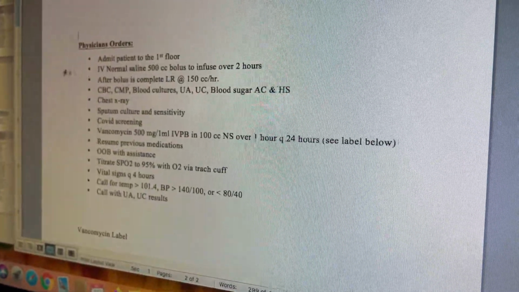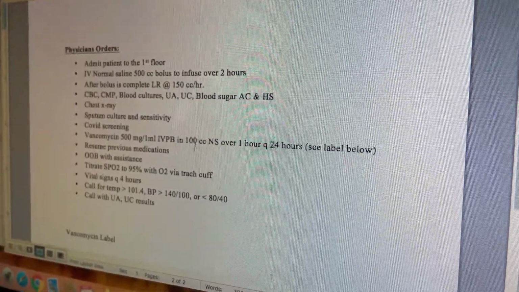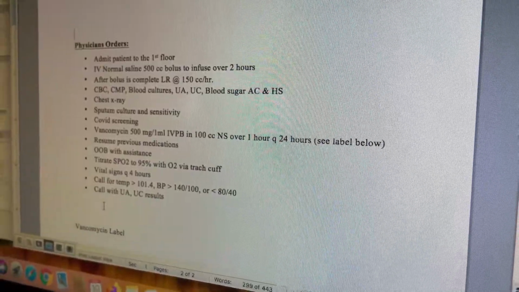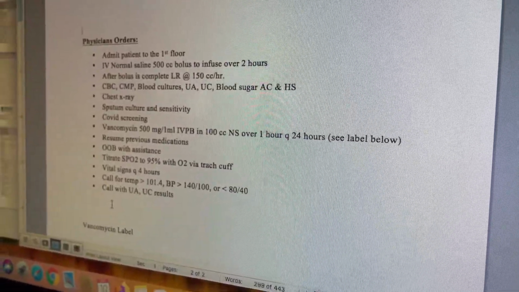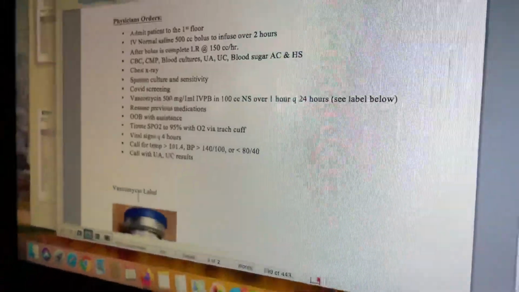And moving down under physician orders, I do see that there is an order to titrate SpO2 to 65% with oxygen via trach cuff, which is the only order I see here concerning her trach. So now what we're going to be doing is we're going to enter the patient's room to perform trach suction and trach care.